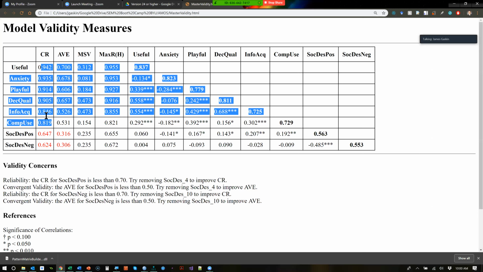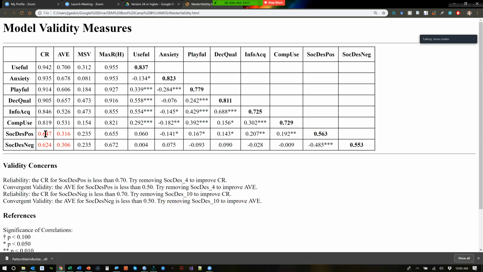And in all cases, we're good here, except for social desirability. And in these cases, it's going to give you the same recommendation probably. Yep, remove social desirability 4 for this one, because reliability is going to be improved when AVE is improved.